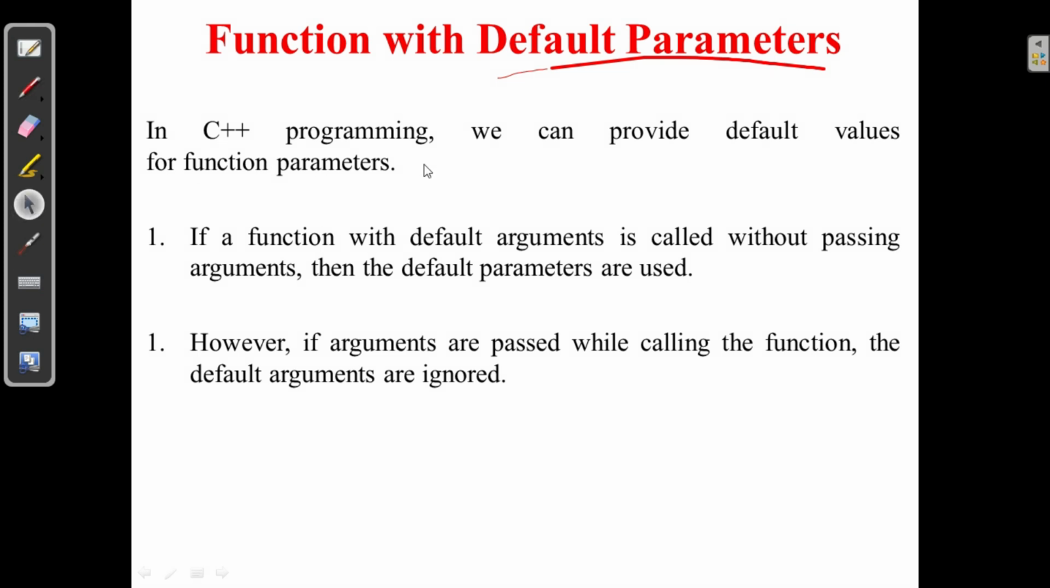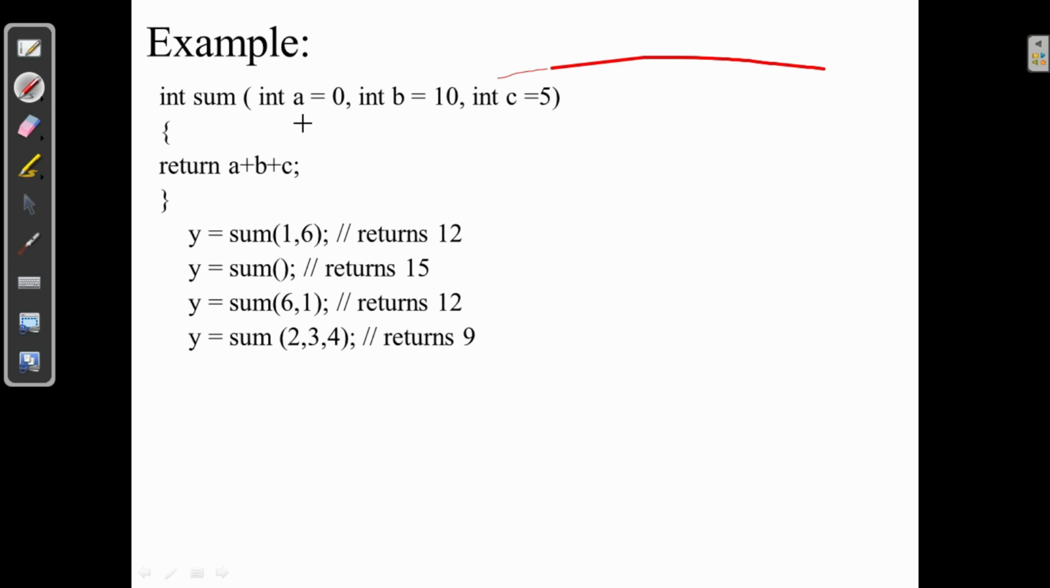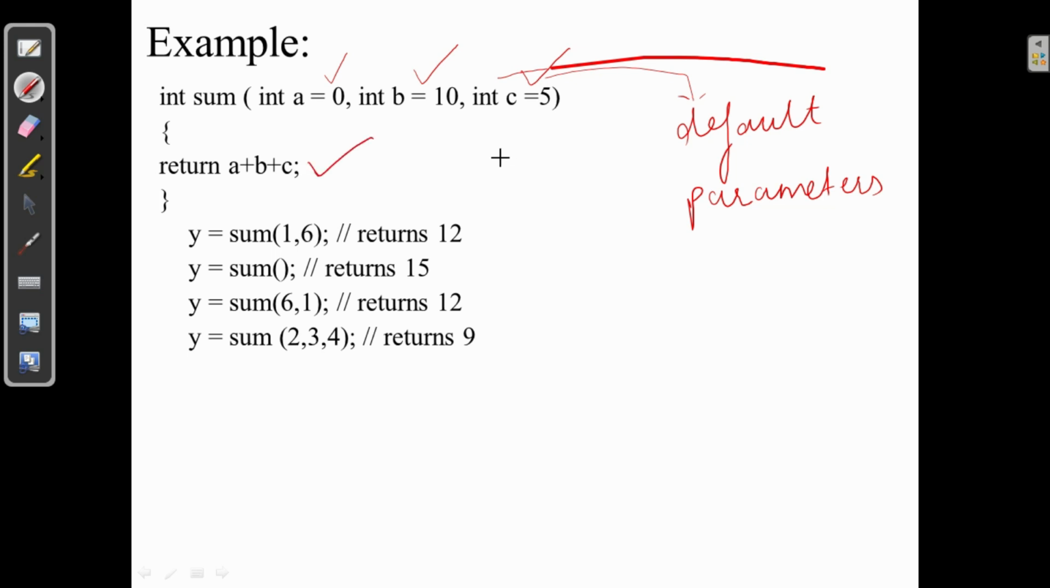For example, let's say here is a function sum, and inside the definition I write int a = 0, b = 10, c = 5. It means I have assigned default values to the parameters. The function is going to return a + b + c, the sum of these three parameters. So when I call sum(1, 6), a is 1, b is 6, and we have not passed any value for c, so c will be 5. It is going to return 1 + 6 + 5, that is equal to 12.